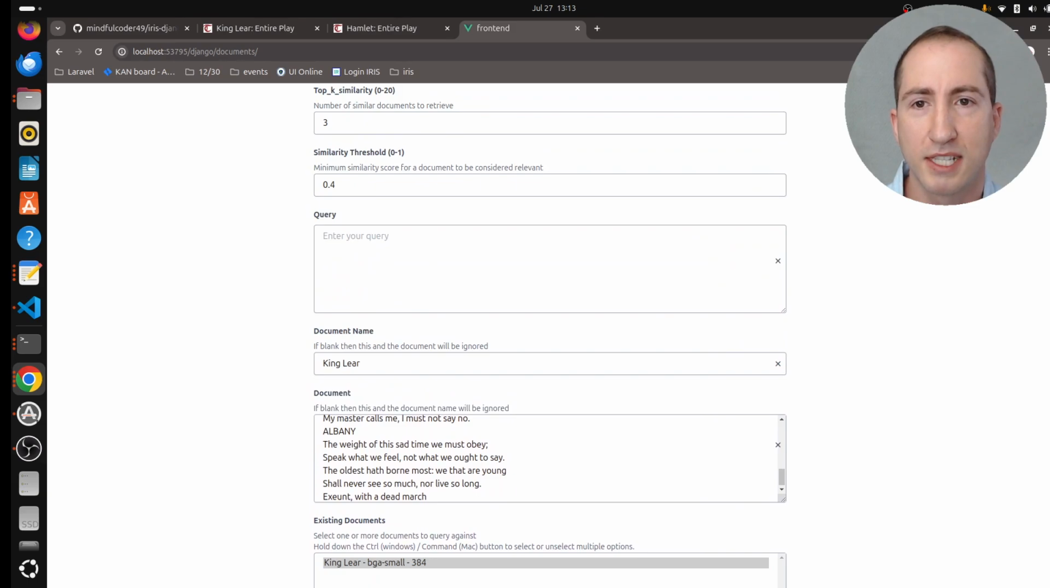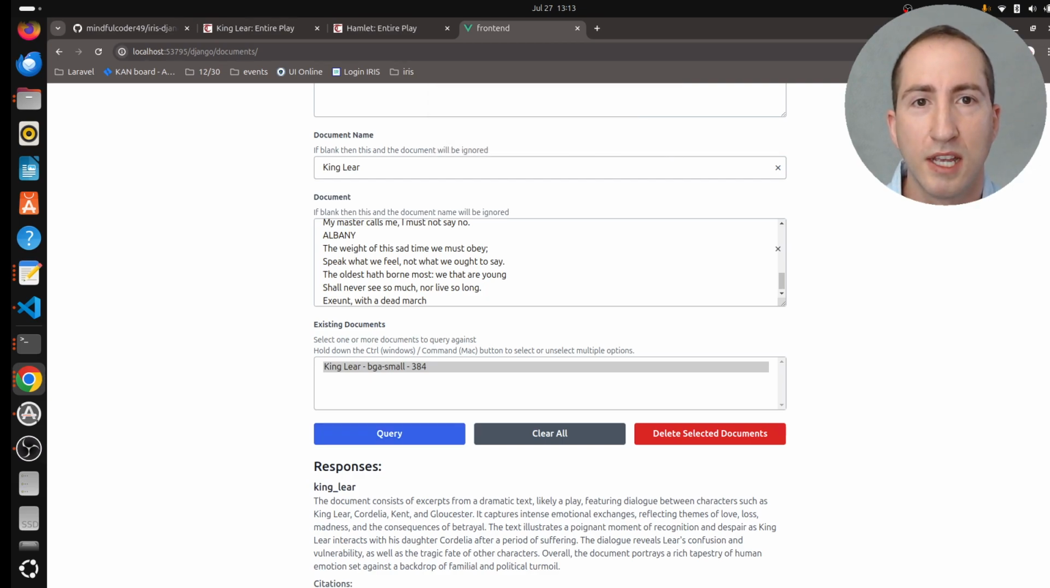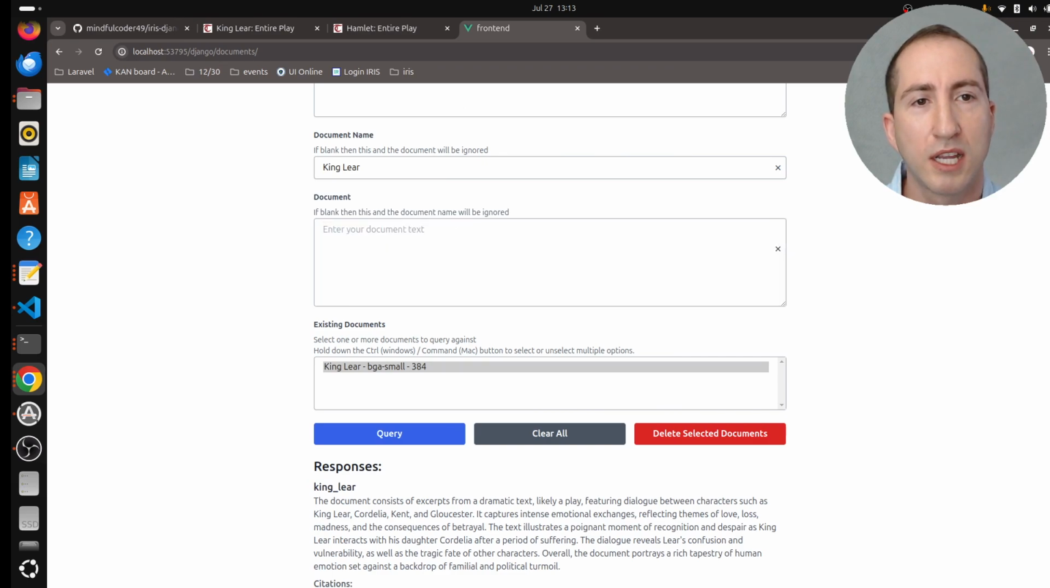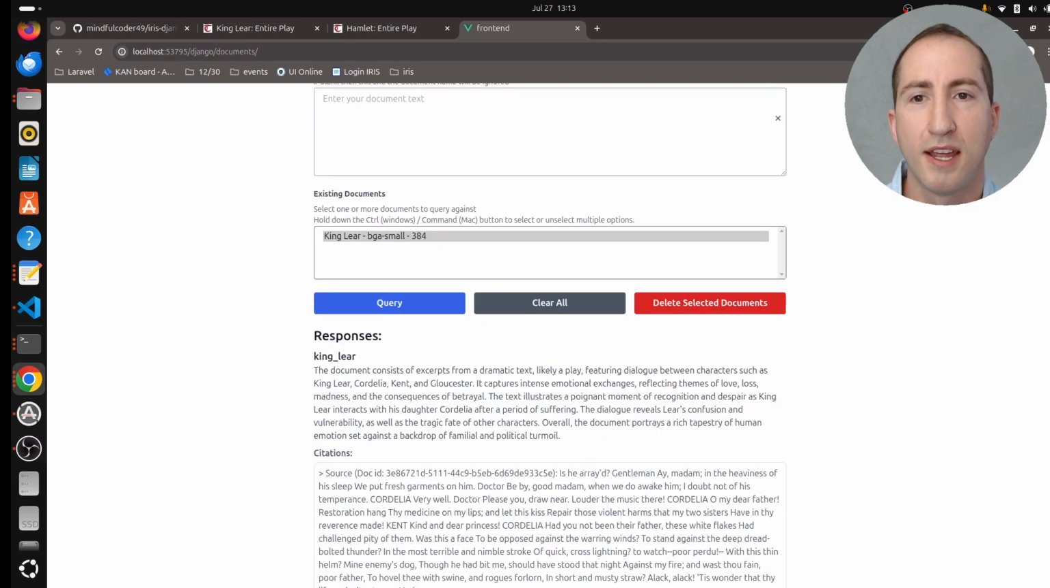Let's try that. Let's add in "who is the villain in this play" and query. Since we left our text in the document and document name, it can tell that we maybe are trying to submit a duplicate document, and it warns us. And we realize, no, we don't, so we're going to clear those fields out. Now we just have our query and the selection of the existing document that we're going to query.